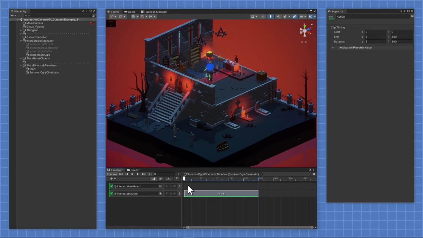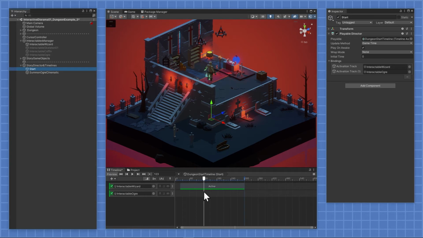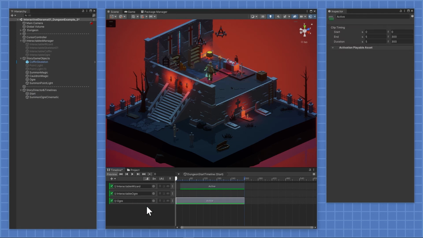So let's do that with the ogre game object. The ogre shouldn't be there at first, so I'll go to the start timeline, and then in story game objects, I'll bring in the ogre. That is the ogre graphics, the 3D model. And I'll make it an activation track and delete, so the ogre isn't there.